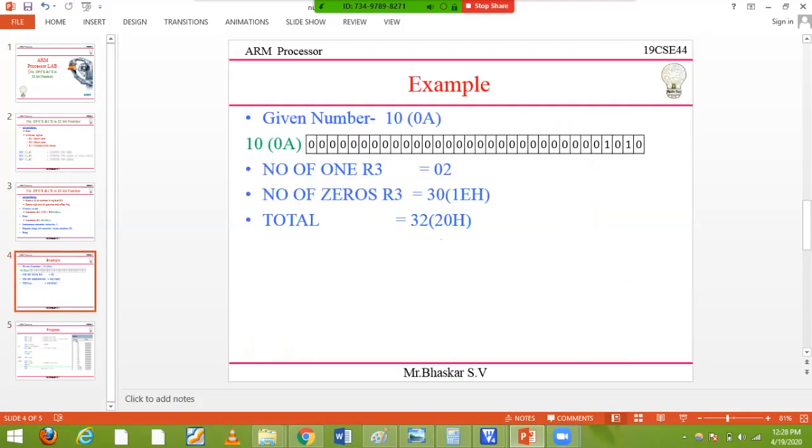And I'll take one example here. What is an example? I take a number, it is 10. In hexadecimal, 10 is nothing but 0A. Then if I represent it in binary, I'll get all zeros, and at the end you'll get 1 0 1 0. So in this 10, how many ones are there? Only 2 ones. And how many zeros are there?